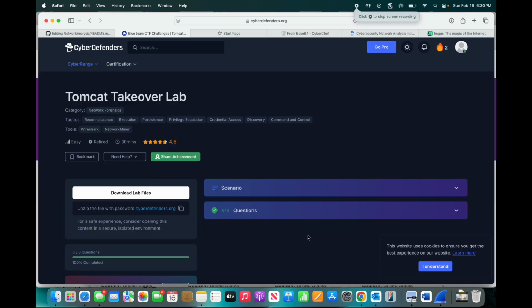So today we're going to be doing a network analyzer lab. This is a great lab, especially if you're trying to get into the SOC analyst field within cybersecurity, or you just want to practice some of the popular cybersecurity tools like Wireshark, which is a popular network analyzer tool. This is a lab hosted by CyberDefenders, and it's called Tomcat Takeover Lab.